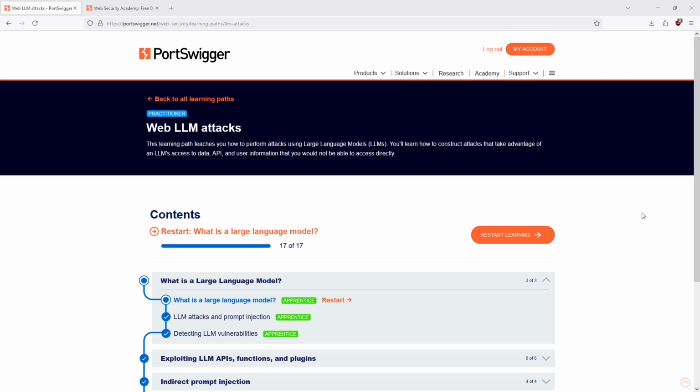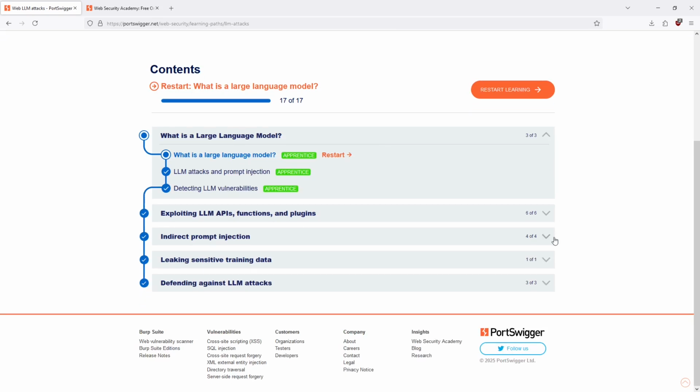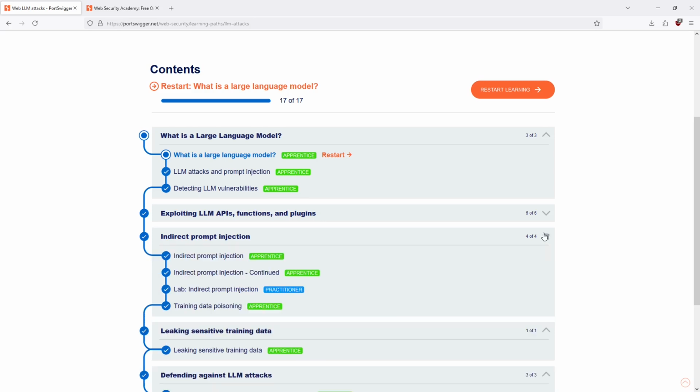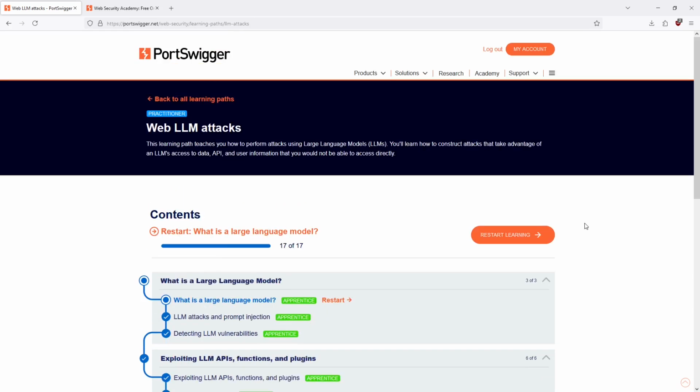Now, for this, we'll be doing a quick walkthrough of the PortSwigger Web Security Academy, and in particular the labs on Web LLM attacks. I've done this quite some time ago, shortly after this module was released. You can see there's quite a few interesting things that we'll be learning about.